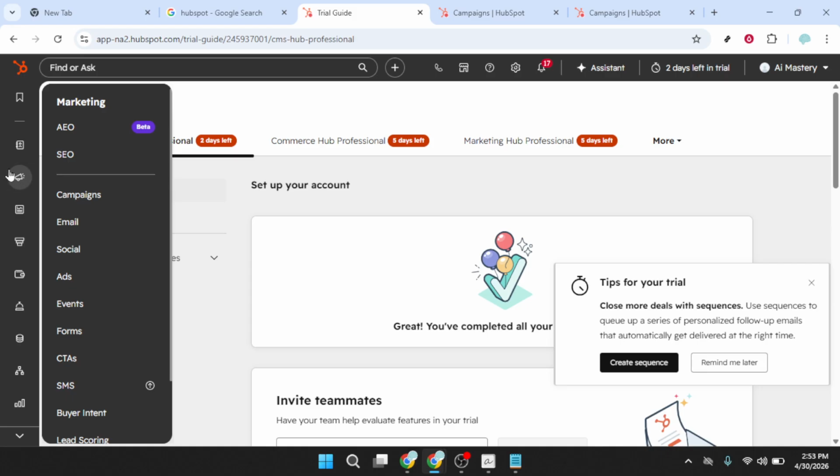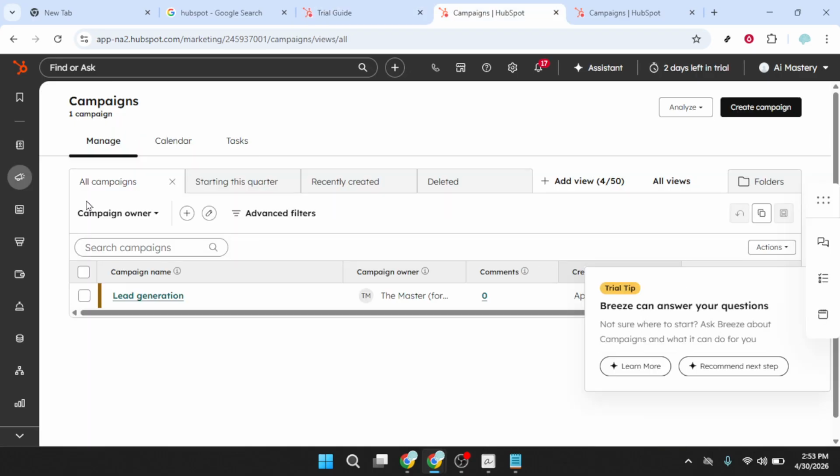That's where HubSpot groups tools like email, ads, and of course, campaigns. Click into Campaigns to open your campaigns dashboard. Here you'll see all your campaigns, including drafts and active ones.